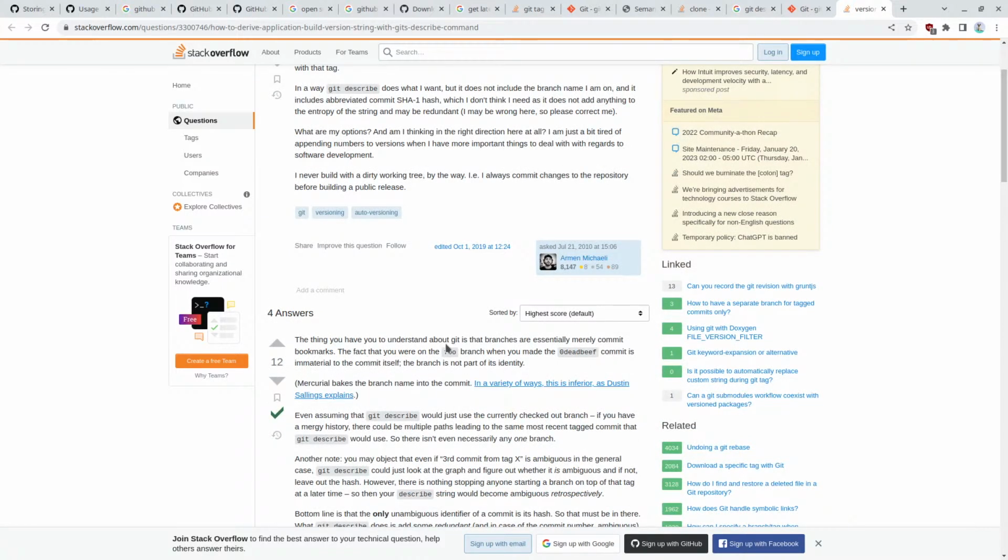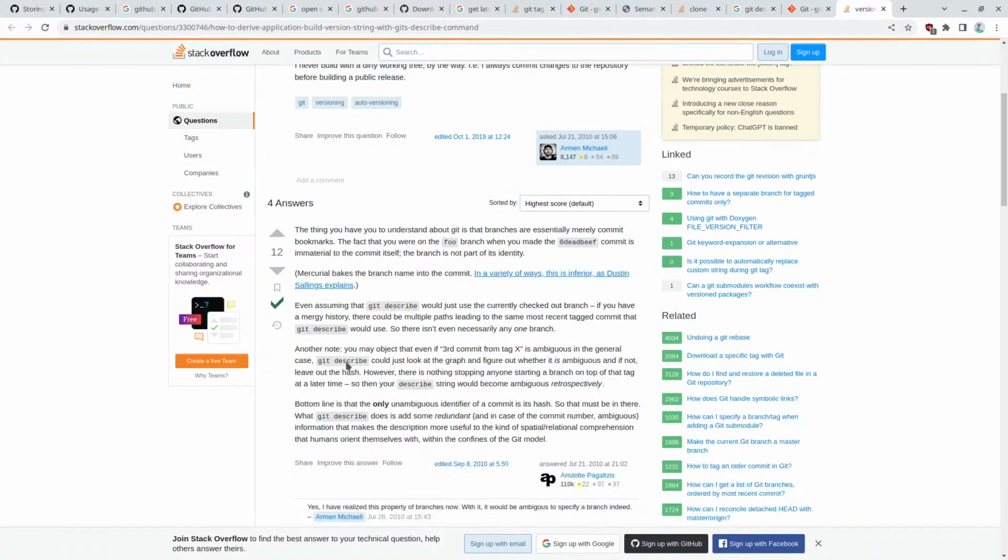The thing you have to understand is that branches are essentially merely a commit bookmark. The fact that you were on foo branch, oh, okay, yeah. So even assuming that git describe would just use the currently checked out branch, if you have a mergey history, there could be multiple paths leading to the same recent commit. git describe use. Okay. Another note, you may object that even the third commit from tag X is ambiguous in the general case. git describe could just look.